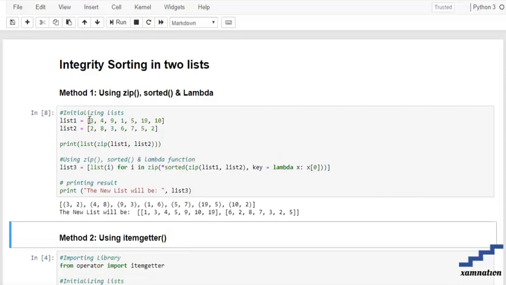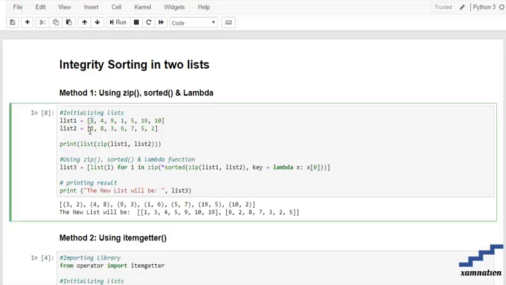So there you go. As you can see, it has mapped all those elements which have the same index, which is 3 comma 2, 4 comma 8, 9 comma 3, and so on.